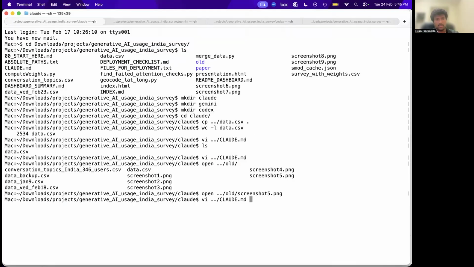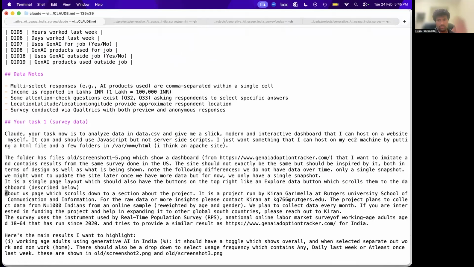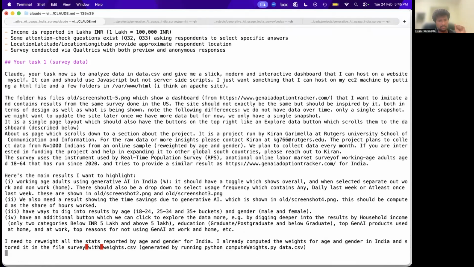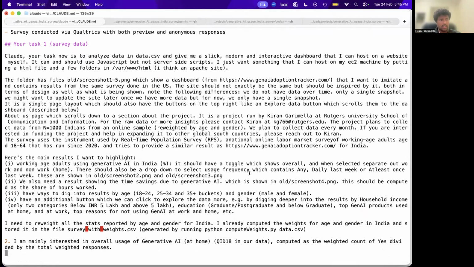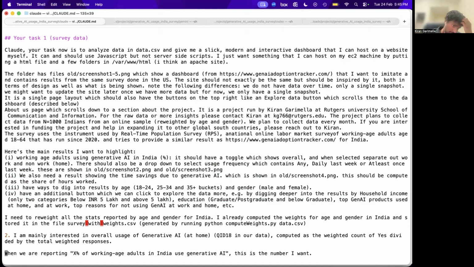And then I said, you should, I mean, this is for the front end dashboard. So let's first check. So okay, I said these are the main types of results I want to highlight, like working age adults using generative AI in India. Then you should have a toggle. All of this, I really described the dashboard.